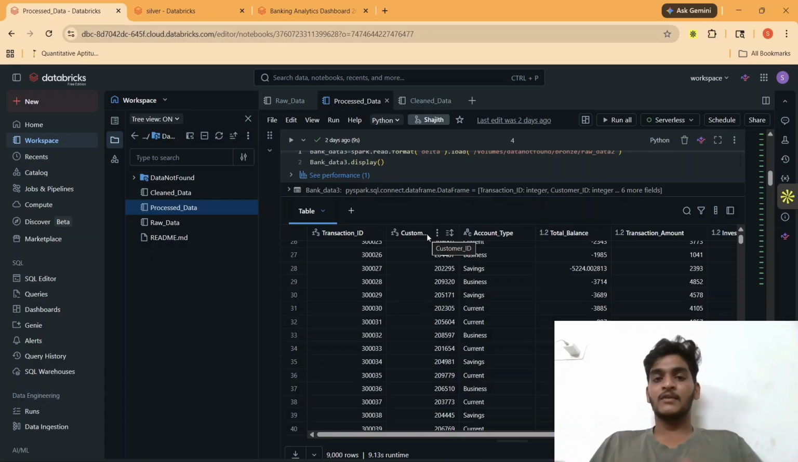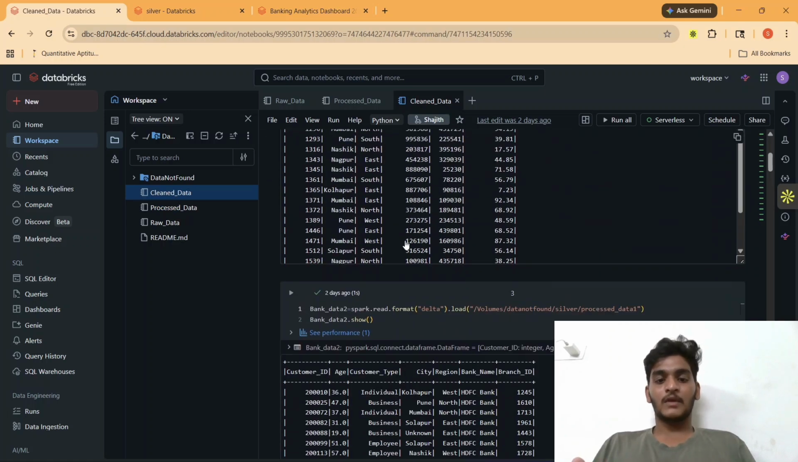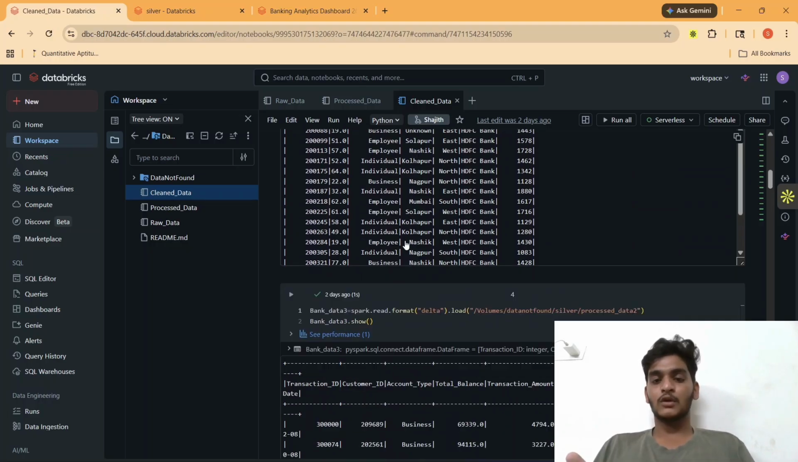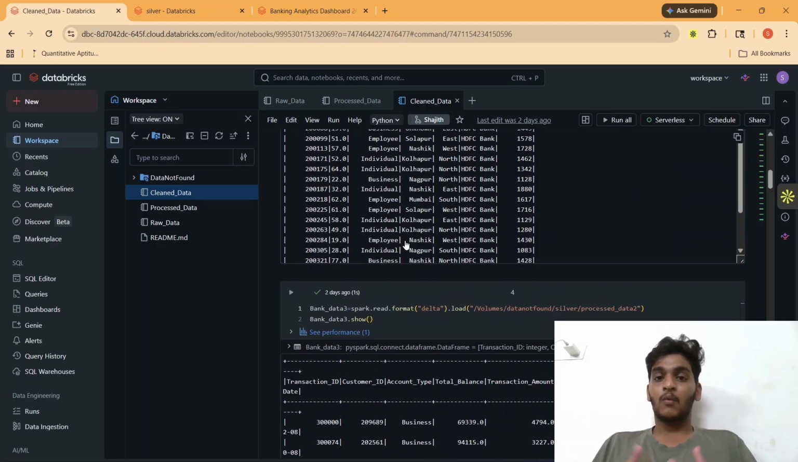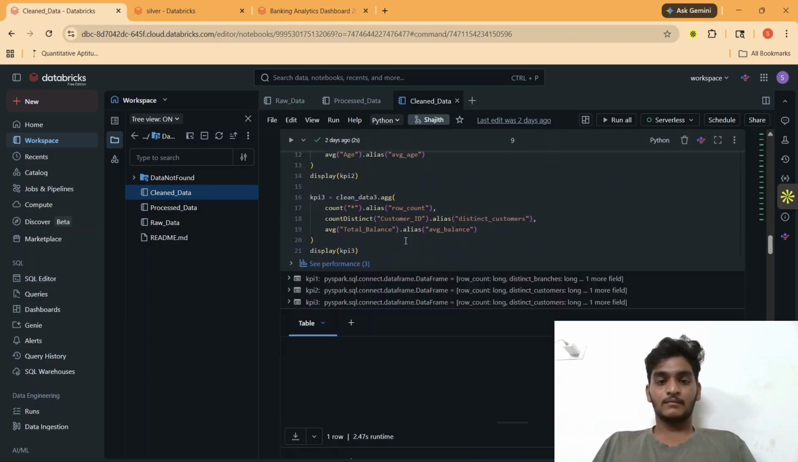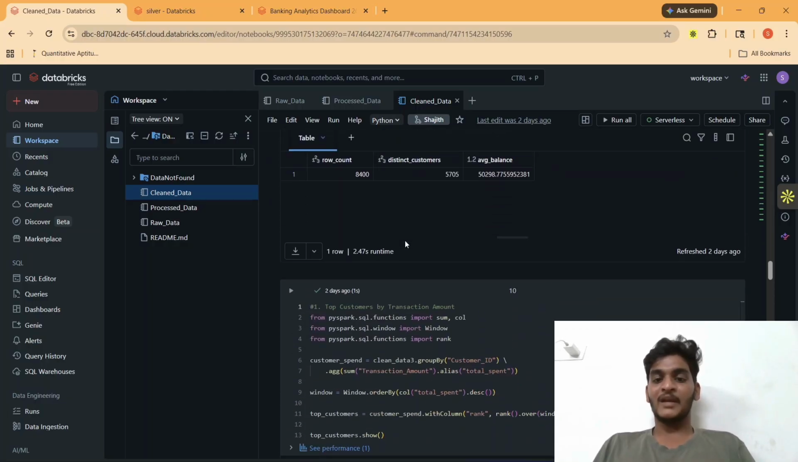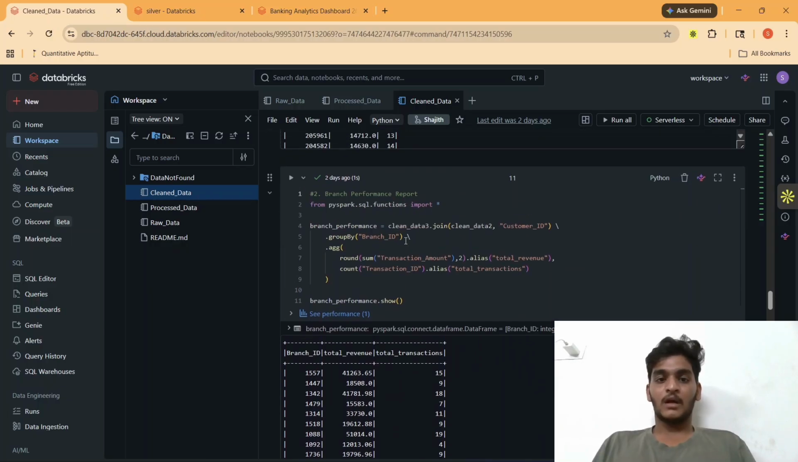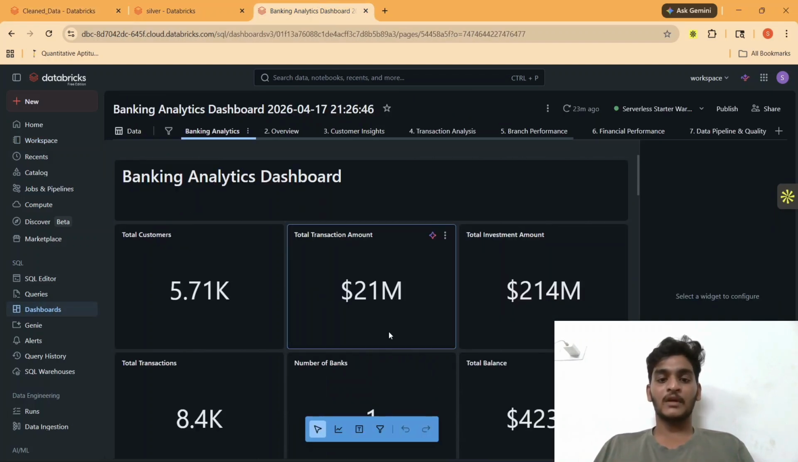We have created different types of business insights, like total revenue, total number of customers, and the different ages at which customers invested. Also, we show how many branches there are, the top customers by transaction amount, and a branch performance report. At last, after creating all KPIs, we can create a dashboard using this data.